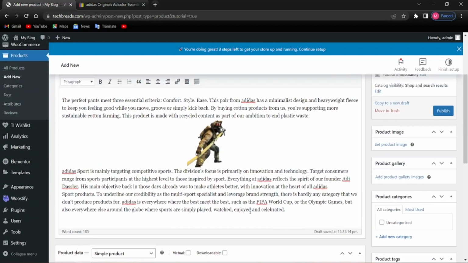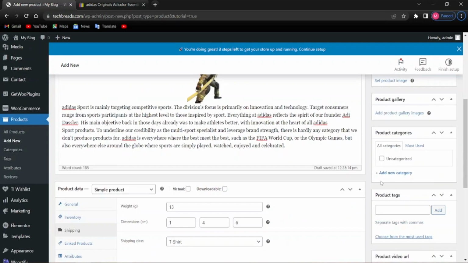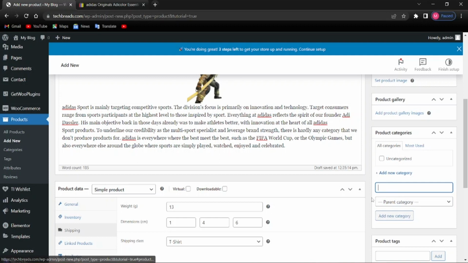So once that is done, we're going to set up the category. So in the category, you can see here, add new category. So if I click on add new category, I can add a new category. So I can just create a new category called t-shirt. Okay, once it's done, I can just add new category.